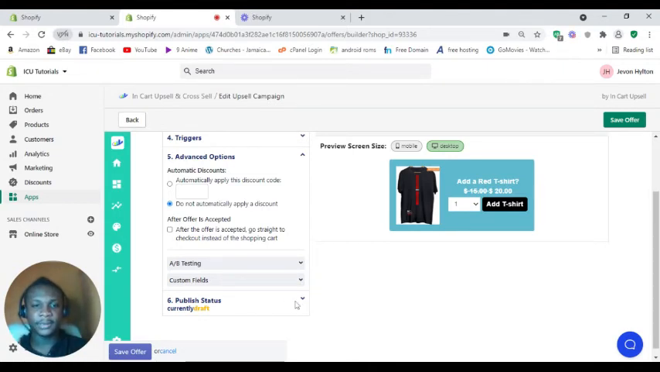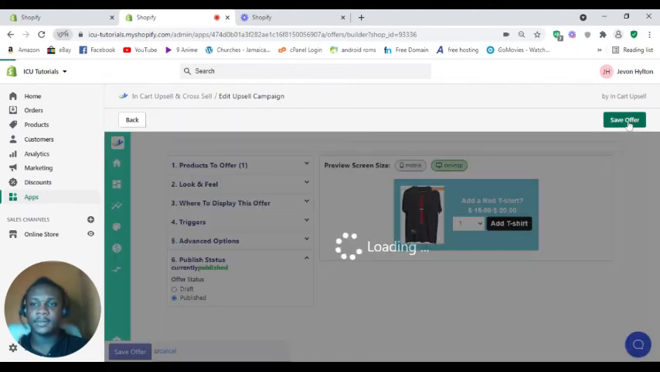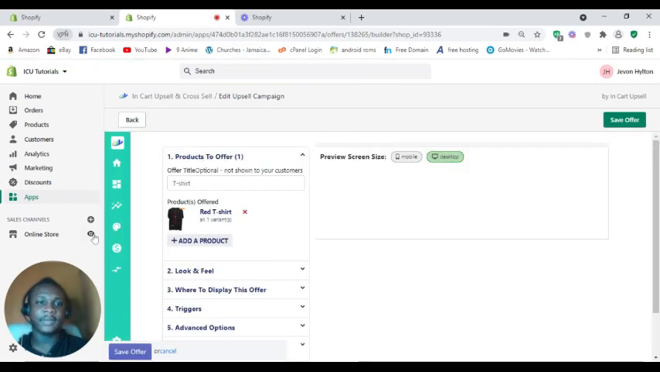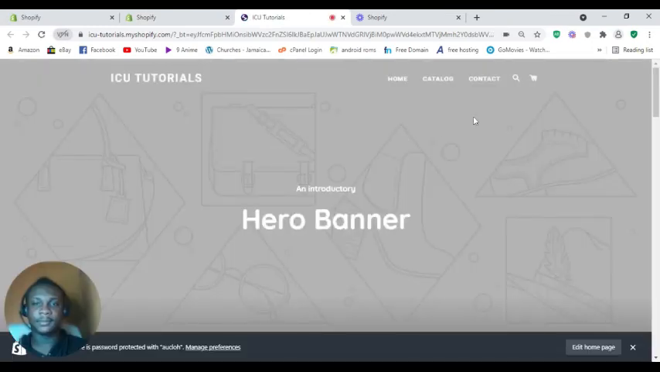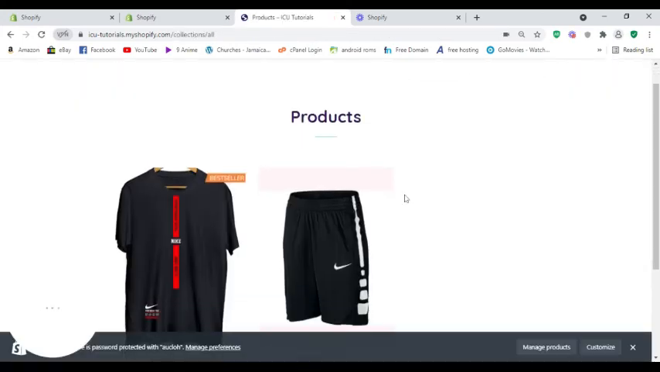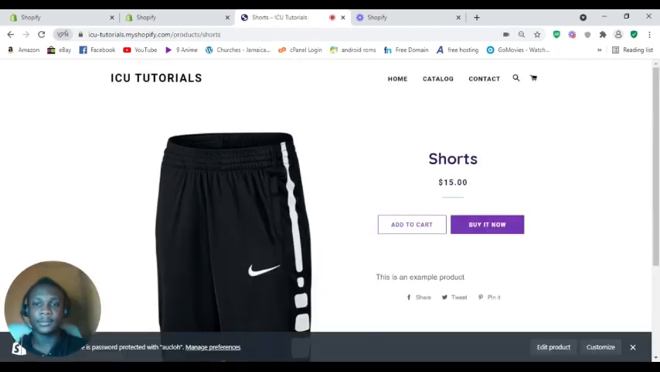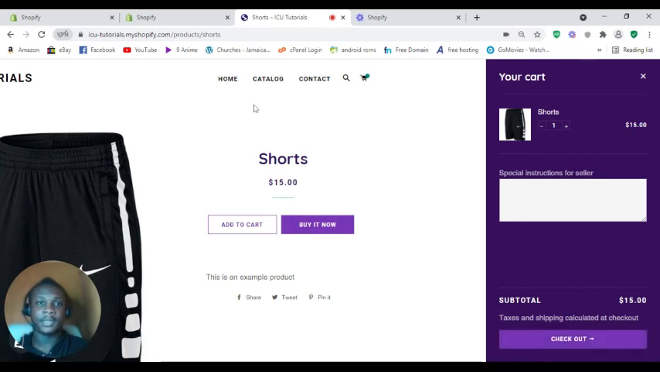Then you can go here and publish your offer. So you just select publish, and you just select save. Once that is saved, I will just visit my website. I'll go ahead and check my catalogs. There are the 2 products. I'll go here. Then I'll add the product to my cart, which is the shorts. You have it there. So I'll just navigate to my cart page.